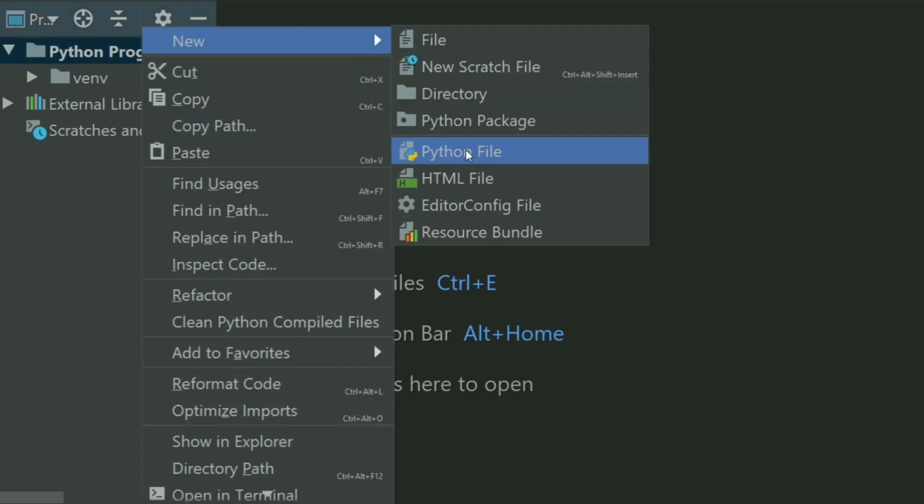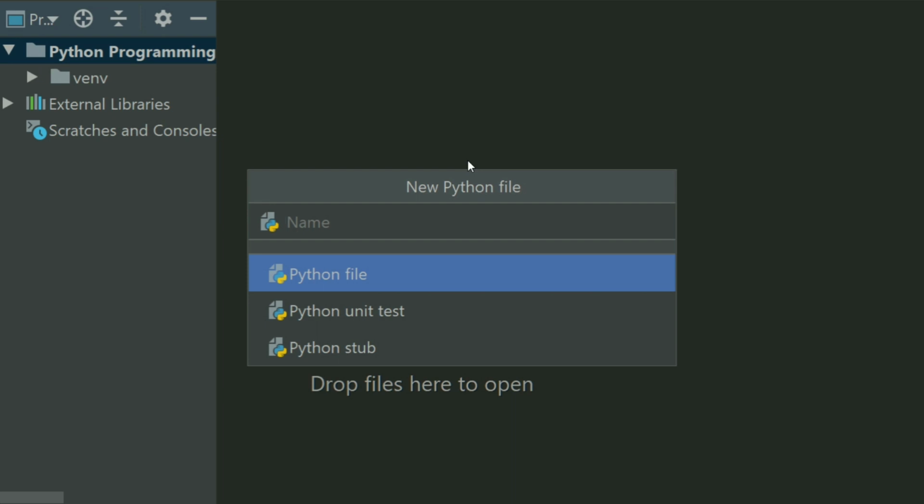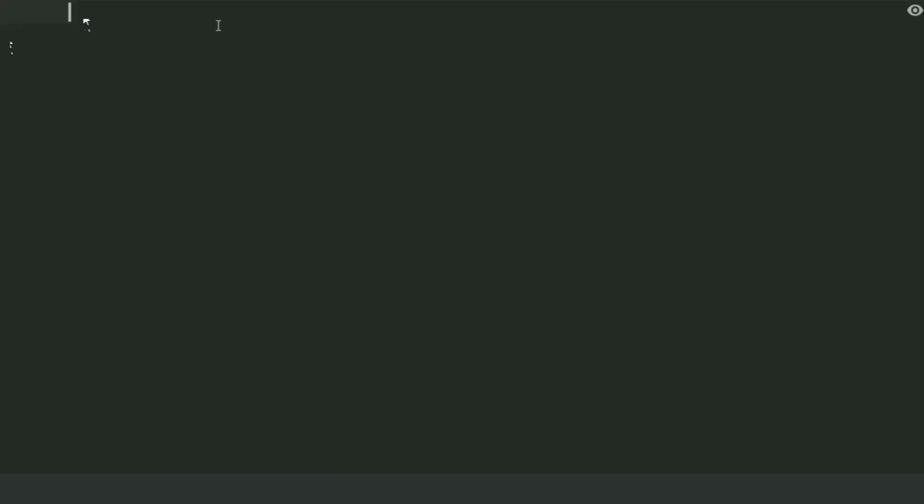Create a new Python file and name this number analyzer. First of all, create a variable number and set this equal to input, enter the number, and then create an if statement to check the conditions.